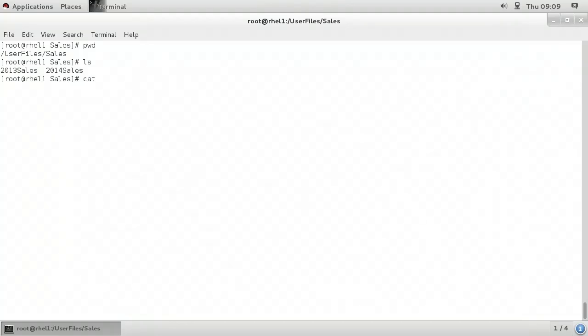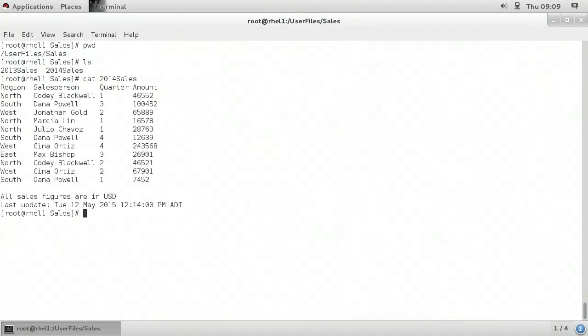To view the contents of one of them, I'm going to use the cat command, and I want to view the contents of the 2014 sales file. So my command is cat space 2014 sales. We can see that it does show us the contents of that file.